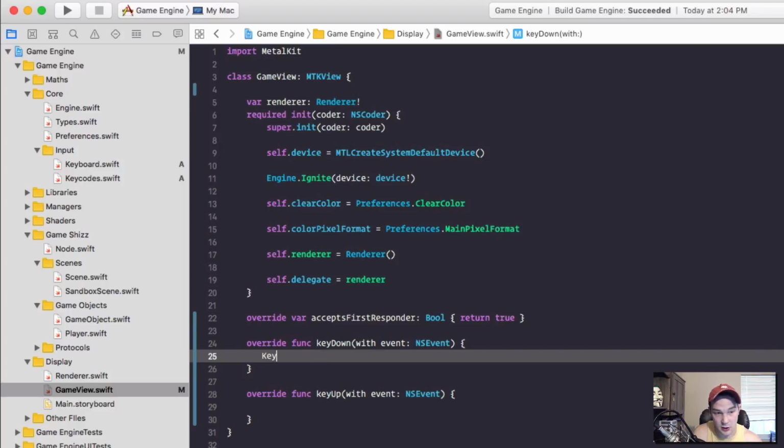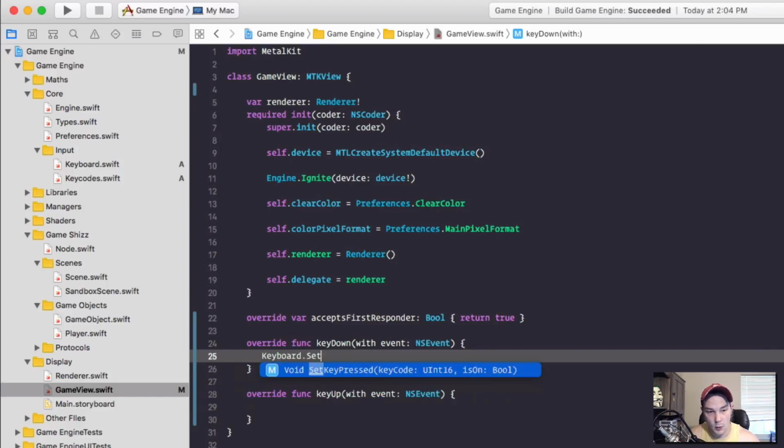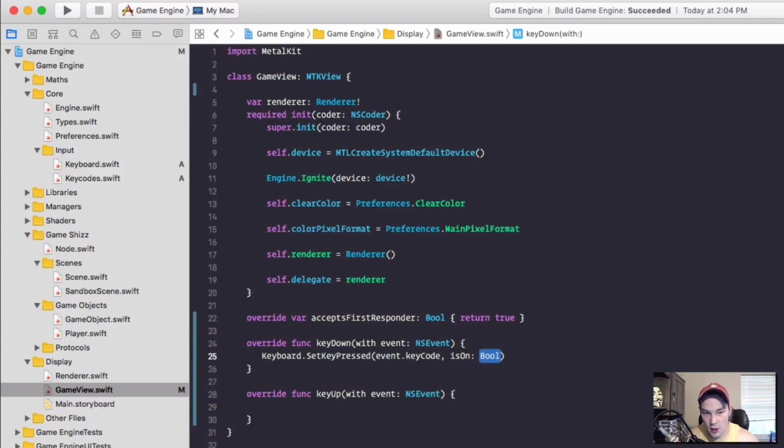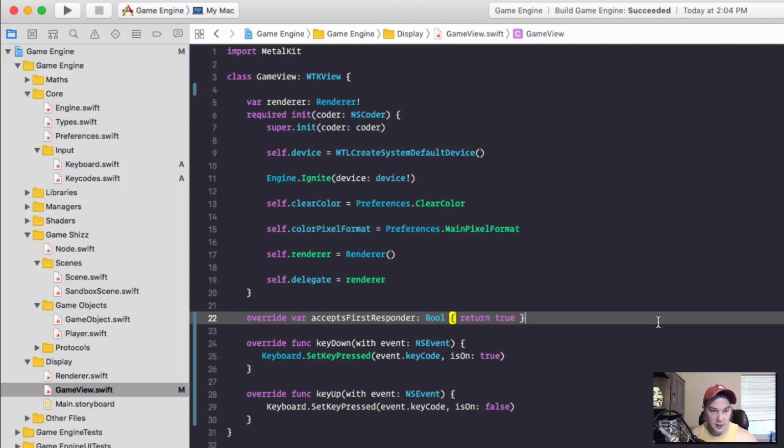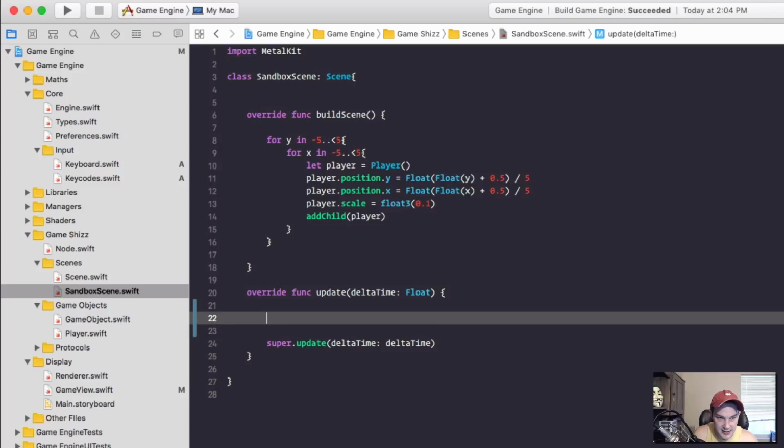So all I need to do is call keyboard.setKeyPressed. We'll pass in the event.keyCode, isOn will be true, and then we'll do this exact same thing down here. Instead of isOn true, we're just going to say false. Okay, so let's see that in action. Let's go back to our scenes. We'll go to the sandbox scene, and instead of doing this garbage right here, let's do two things.